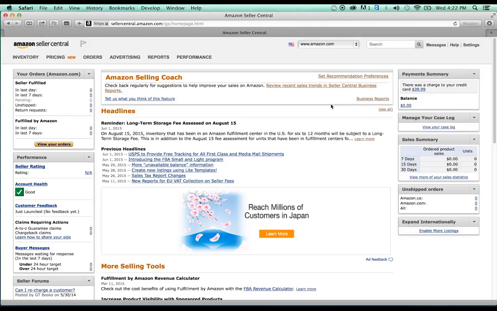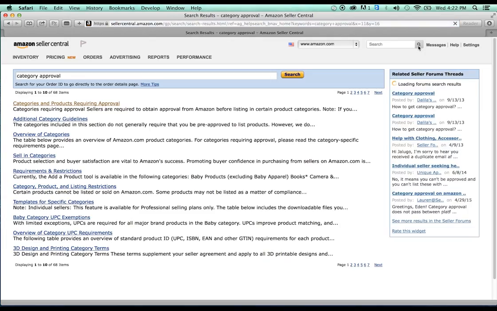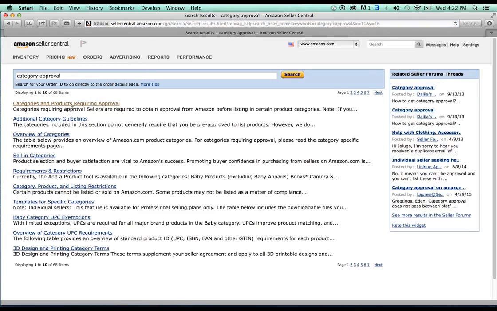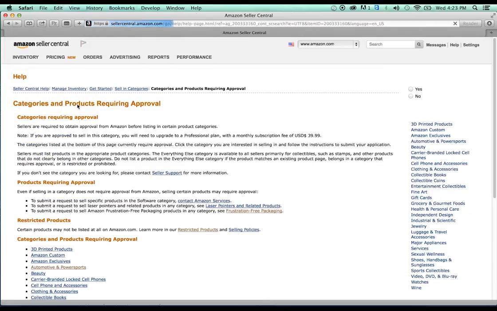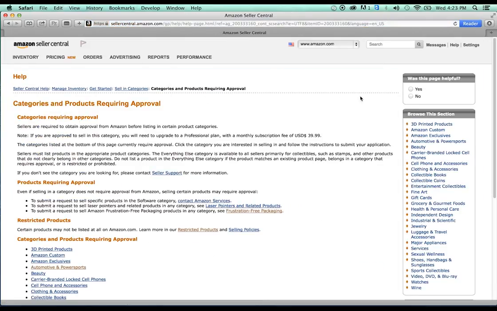Now to find the page that begins the category approval process, go into the search bar and type in category approval and click the magnifying glass. Now what you want to do is click on the very first link that says categories and products requiring approval. Now you reach the page that shows the different categories requiring approval.